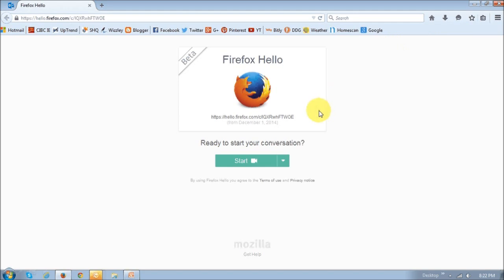So this is what the Firefox Hello start page looks like. As you can see, it's still in beta, so you can expect to see some changes and enhancements to this. And in order to start the communication, all you've got to do is just click the start button.